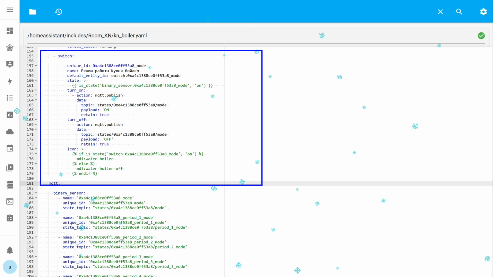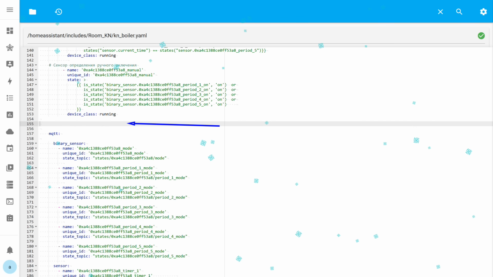But before we reload all template entities and check the result, I will show you one more small life hack that significantly simplifies this kind of migration. And here is that very life hack. If I were to immediately reload the template entities now, the old switch would go into the unavailable status, and the new one would appear as a separate entity with the same name, but with _2 appended at the end. In the interface and in all automations, the old variant would still be referenced, and nothing would work.